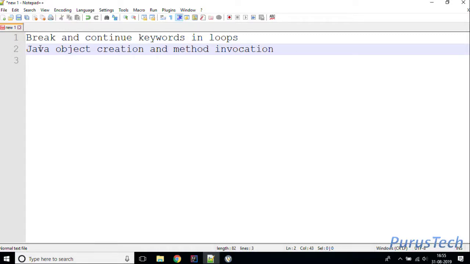In this session, we are going to learn break and continue keywords in the loops and how they are used inside the loops, and Java object creation through the new keyword. Since there are many methods to create an object, we'll just use the new keyword to create an object and the method invocation on the particular object. So let's start.